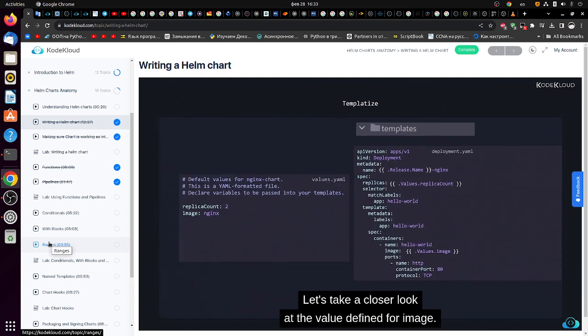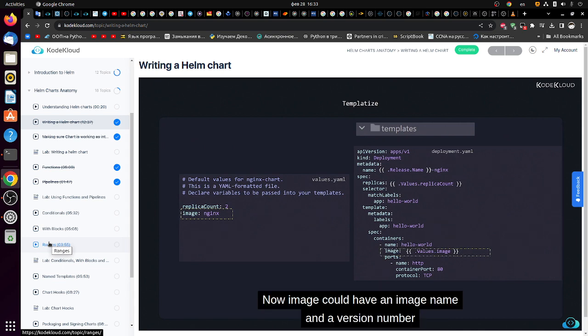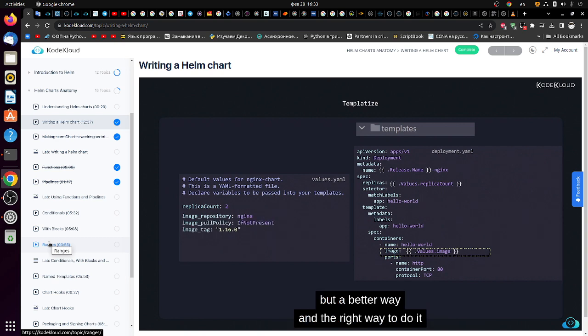So let's take a closer look at the value defined for image. Since it's text, we could access it within the deployment.yaml file as .Values.image. Now, image could have an image name and a version number, as well as other properties such as pull policy, etc. So we can either write it as image_repository, image_pullPolicy, or image_tag. But a better way and the right way to do it is to write it as a dictionary like this.